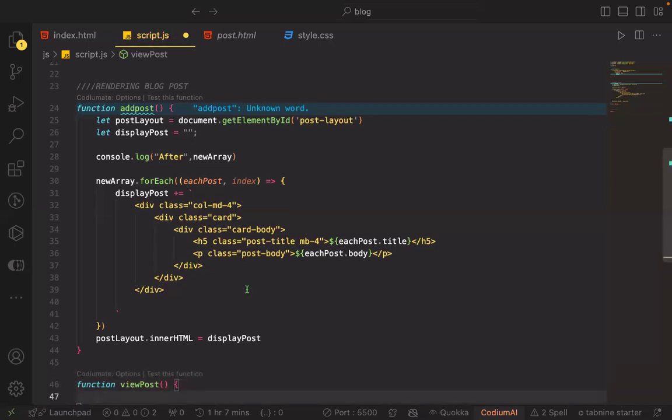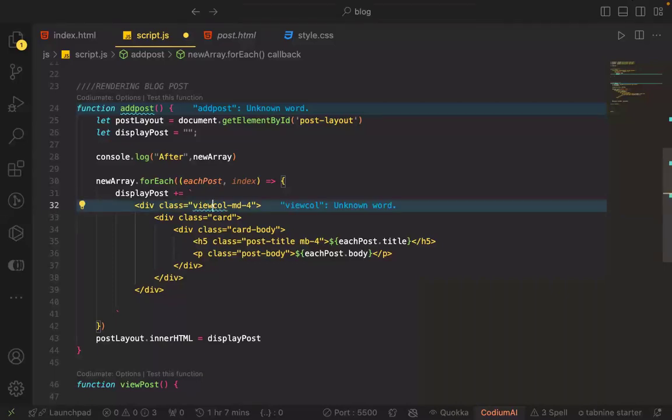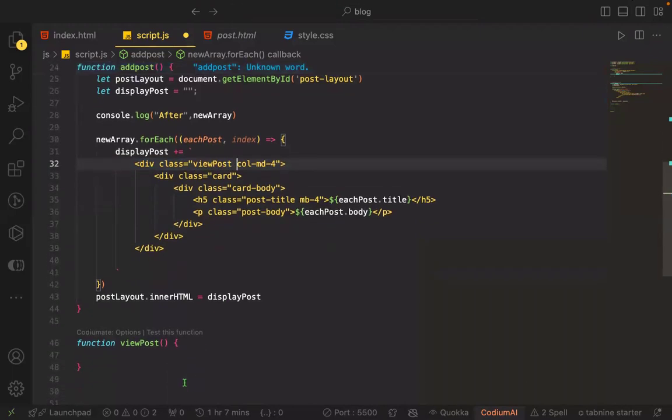Before we can do that, we have to find a way of selecting one of the elements right here, because this is the div we are going to be selecting. So we have to put a class name here. I'm going to put a class name here, which is display post, view post. So let's now come right here.